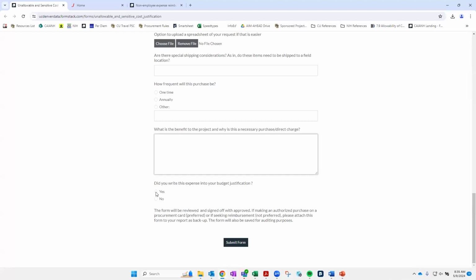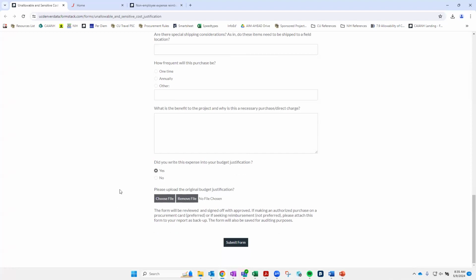And then if it is written in the budget justification, like in the example, we ask you to upload your budget justification here. If you don't have the budget justification, your PI certainly does, so make sure to ask them. And again, this is going to be reviewed, and then you'll get an email that says, yes, this has been approved, or no, this is not allowable. And with that, you can then make the purchase. And then you also need to make sure that you're uploading this form when you reconcile the purchase if you're using your P card.